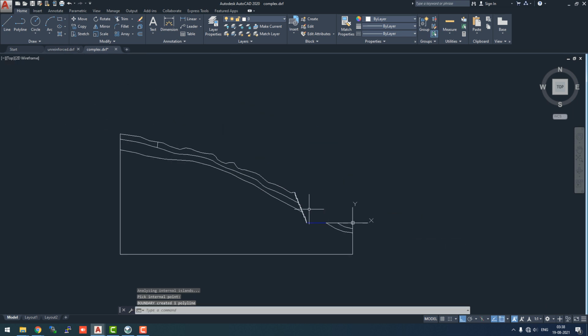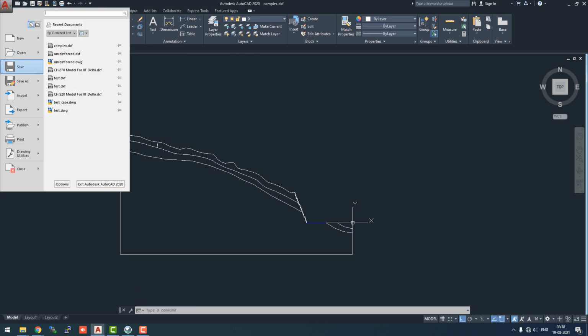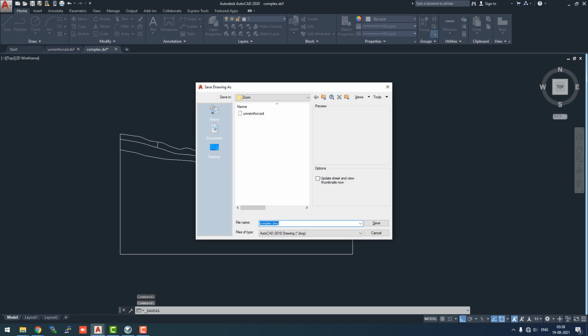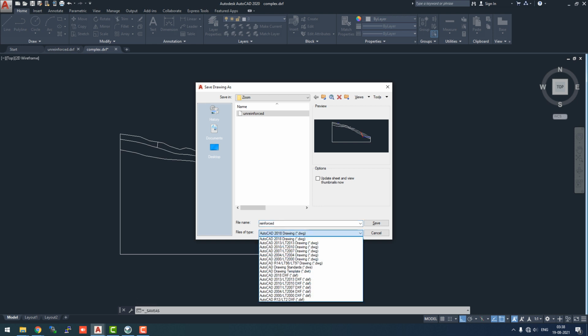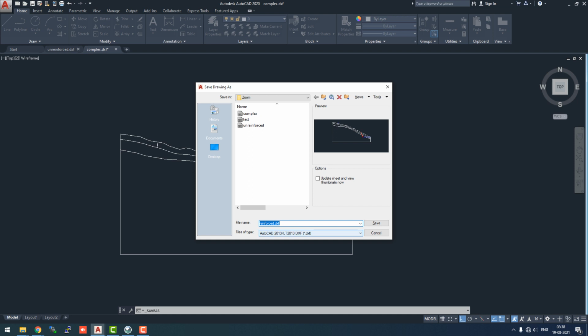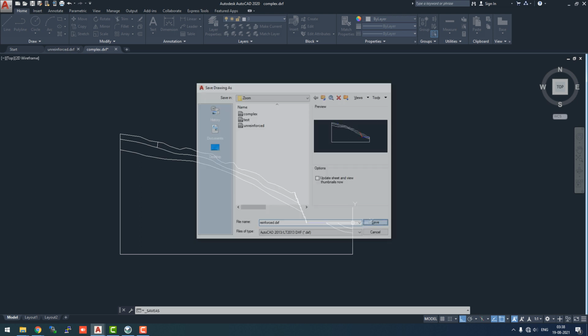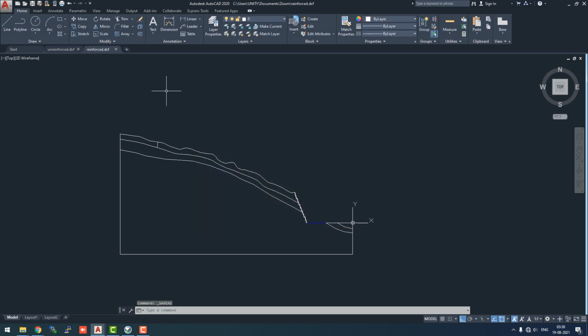Now I guess most of the part is done, but we cannot save it as complex.dxf. We'll save it as a different name. We'll call it reinforced. So we'll just click on unreinforced and just remove the un part and save it as the DXF file, 2013 AutoCAD DXF design exchange format. That's the most preferable format, and click on save. So that's what we will be doing.